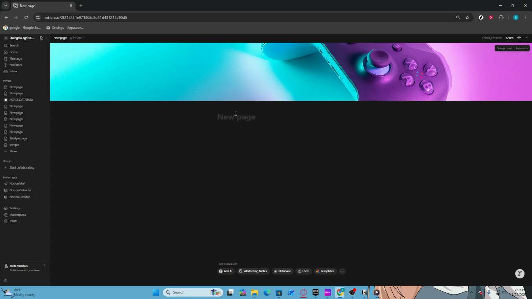Now, create a new subpage within your planner. Click on the option for New Page again to begin organizing different sections of your planner. This can help you compartmentalize various aspects of your planning. Next, type in the title you want for this new page. For example, you might title it Gaming Planner. This title defines the focus of the subpage and helps you stay organized.